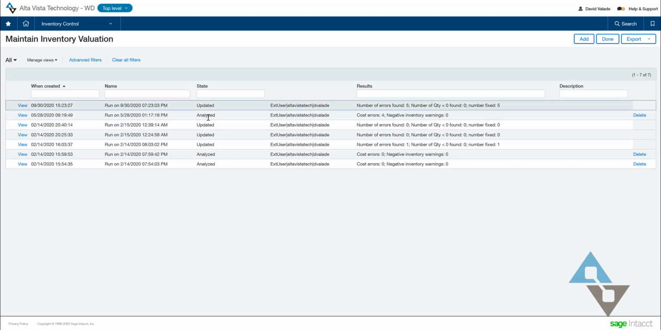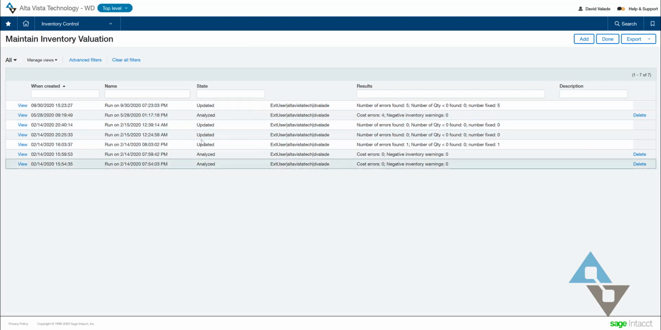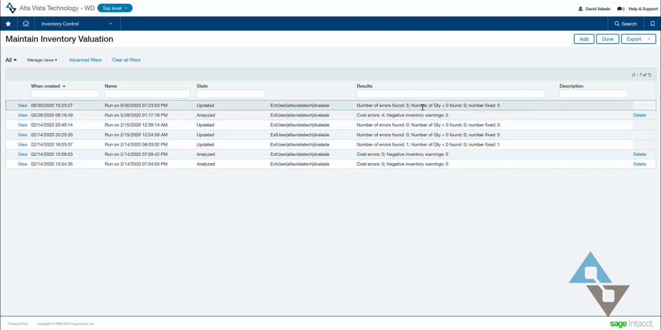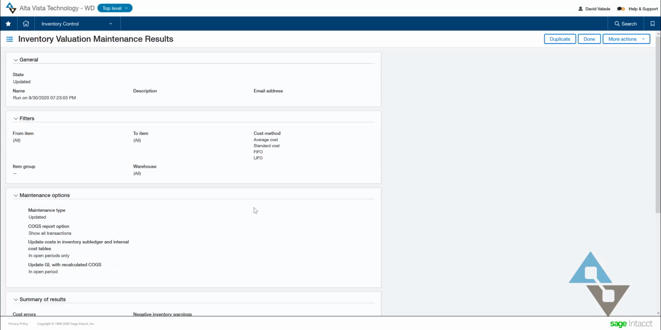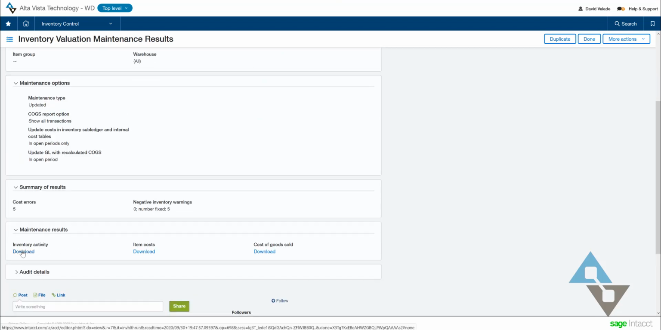I can go back in and I could see past transactions. So I could see on this date, there were a few errors that were found because of some things booked out of sequence. And I could always go back in and see in detail, like if I were to drill into that last correction here, I can go down to the bottom and download the activity in Excel for all the inventory items or cost of goods sold corrections that were made.